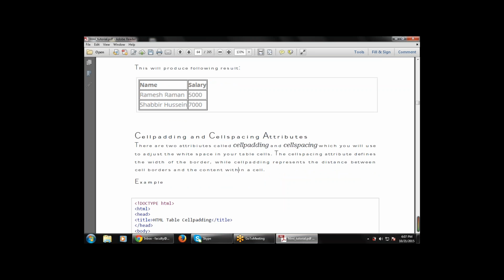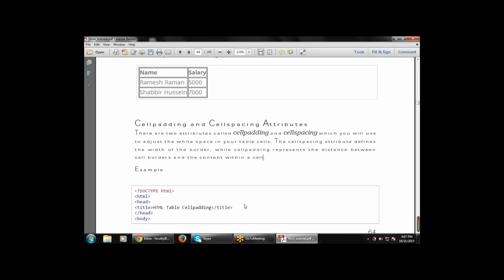The cell spacing attribute defines the width of the border, while the cell padding represents the distance between the cell border and the content within a cell. So cell spacing means the space between different cells. That is the spacing between the cells, that is cell spacing. Cell padding means the distance between the cell border and the content within a cell. That is, what is a cell border and what is the content available within a cell.